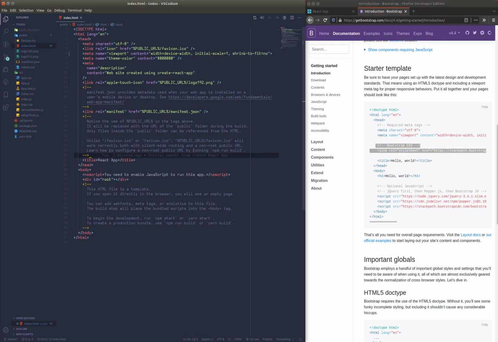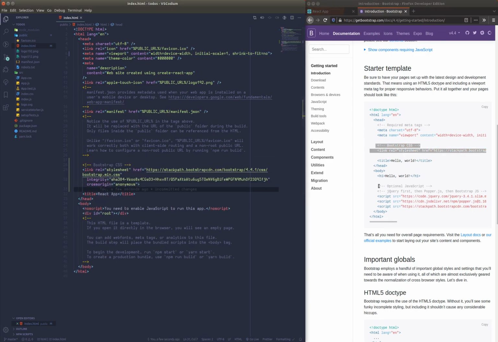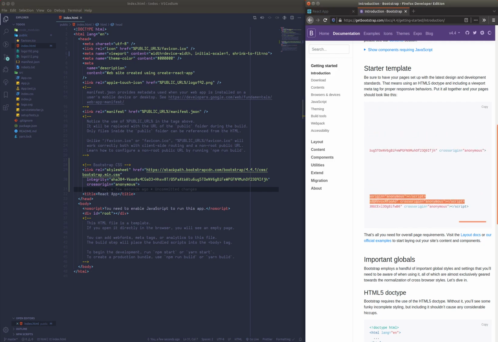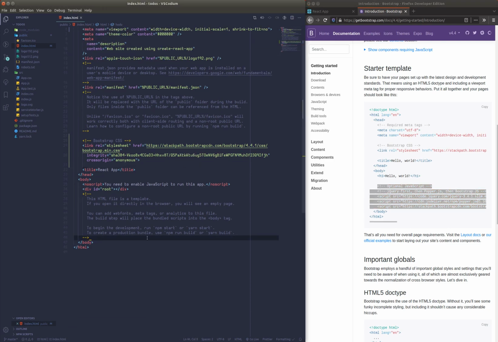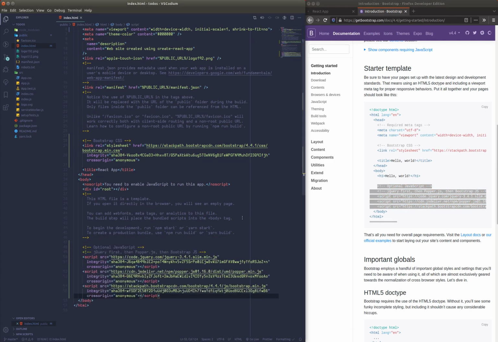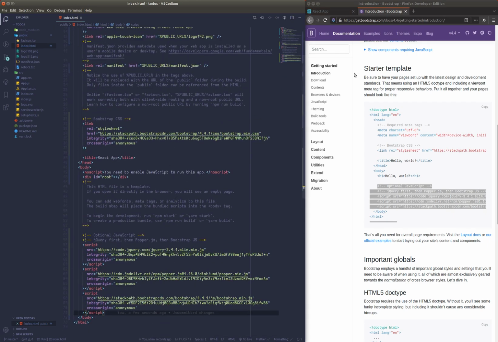I'm going to put that right on top of my title. Give it a space. And lastly, script tags. This one I put right above the body tag. I'm going to save that. Okay, so now we can use Bootstrap.